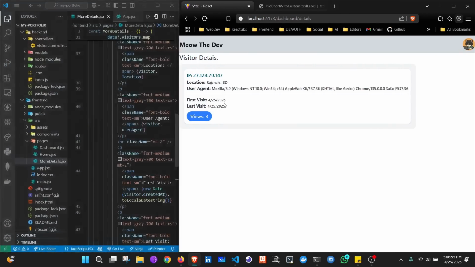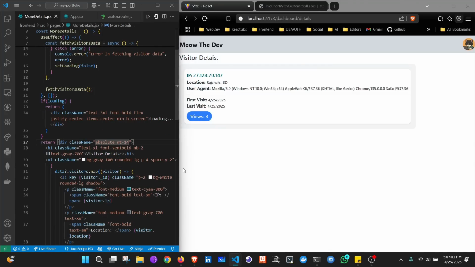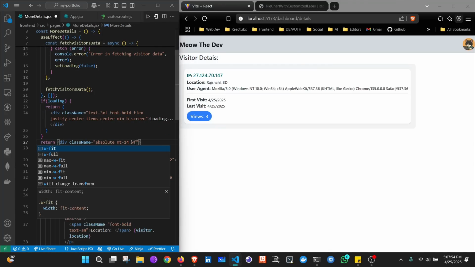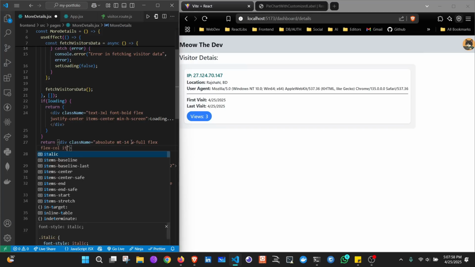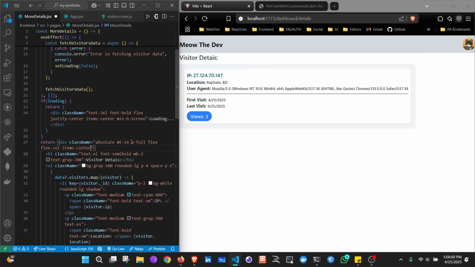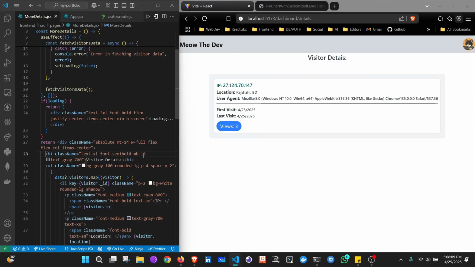And let me actually center this. So here with full, flex-col, and items-center. Okay, now this looks good, and give this a more margin in the bottom, so give this 10. Okay, so I think we are now all done.